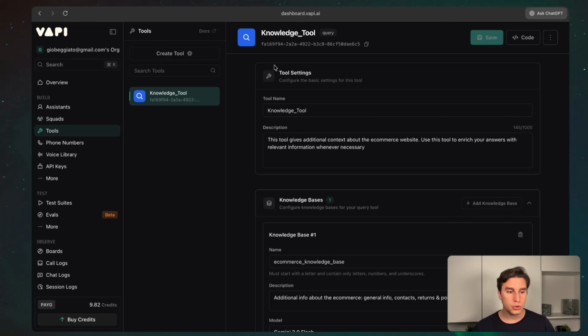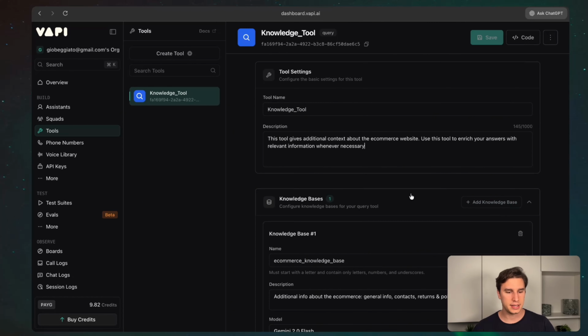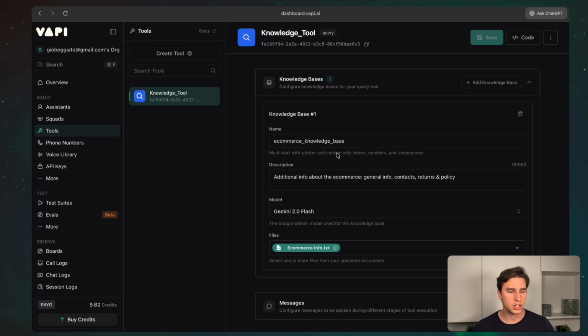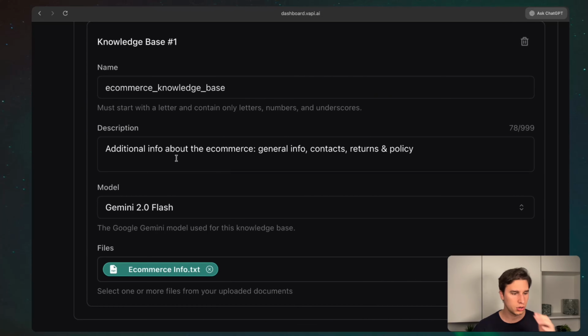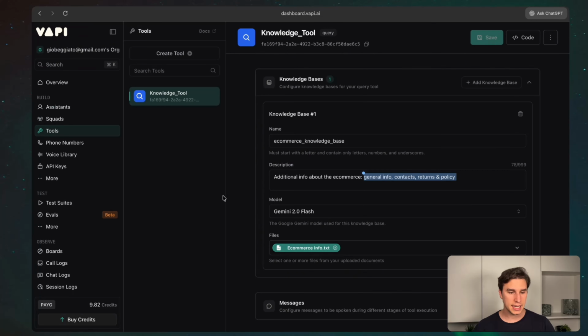Now, you created the tool, so you gave it a name and a description. However, inside this tool, up until here, there is still nothing, right? The way you add information is by pressing Add Knowledge Base, which is basically the same thing that we did before, in a way. We are going inside our database, taking the TXT file and importing it into VAPI. So in here, you will do Add Knowledge Base, and this is what pops up. I gave it a name, e-commerce knowledge base, and a description, additional info about the e-commerce, and I gave general info, contacts, returns, and policy. Right here, at the end, for the same reason as before, we added the files already inside here. Here you can access it. You press here, press e-commerce info.txt, and then you're sorted.